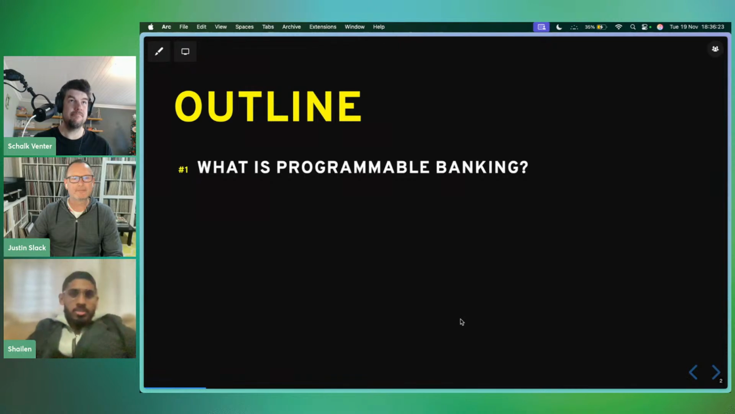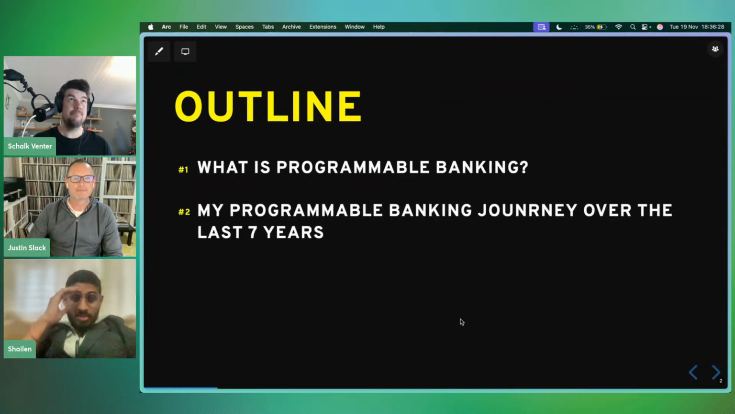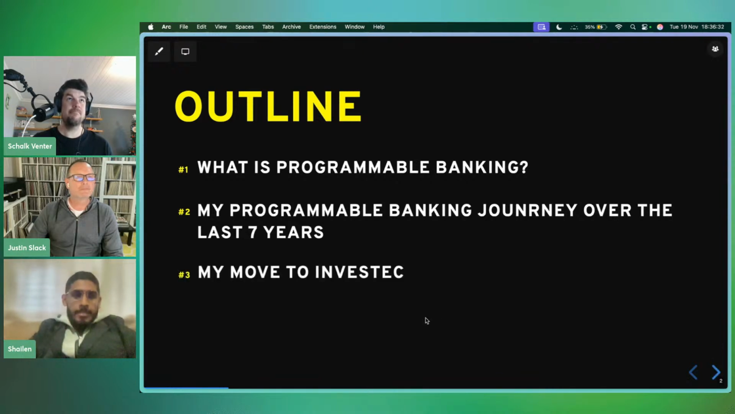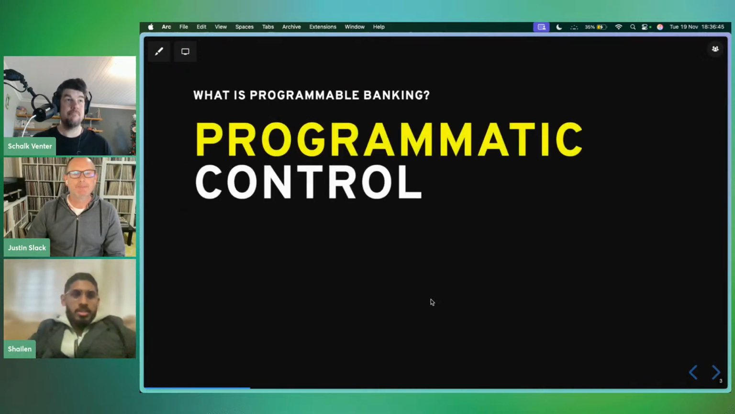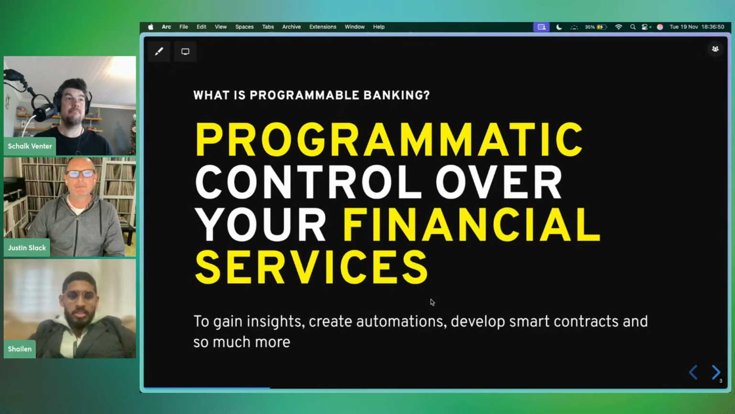Outline. So what is programmable banking? What is it about? The second point is my programmable banking journey over the last 7 years. Then my move to Investec, which is a big part of the programmable banking aspect that I'll be touching on throughout the talk. So what is programmable banking? Programmatic control over your financial services to gain insights, create automations, develop smart contracts, and so much more.